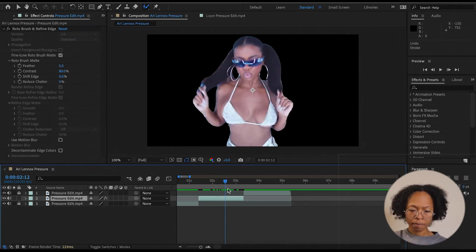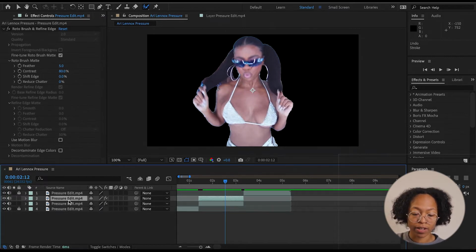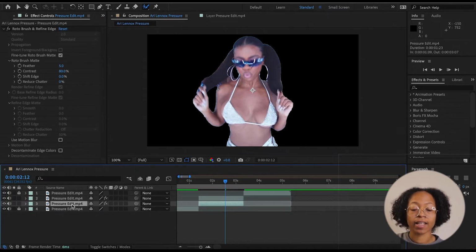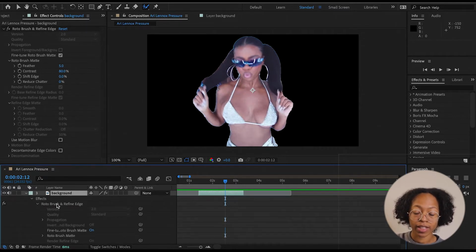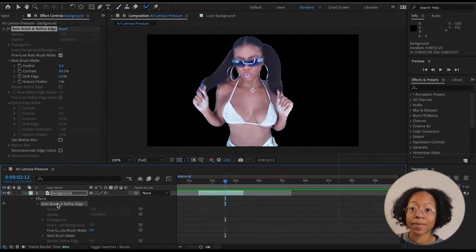So now what you want to do is duplicate this layer right here by hitting Command D, right? So it's going to make a layer underneath. I highly recommend changing the name of this layer so that you know which is which. So we're just going to call this one background. The reason why we're going to call this one background is because we're going to hit this little arrow right here on that layer, click Rotobrush, and delete it, but just from that layer.